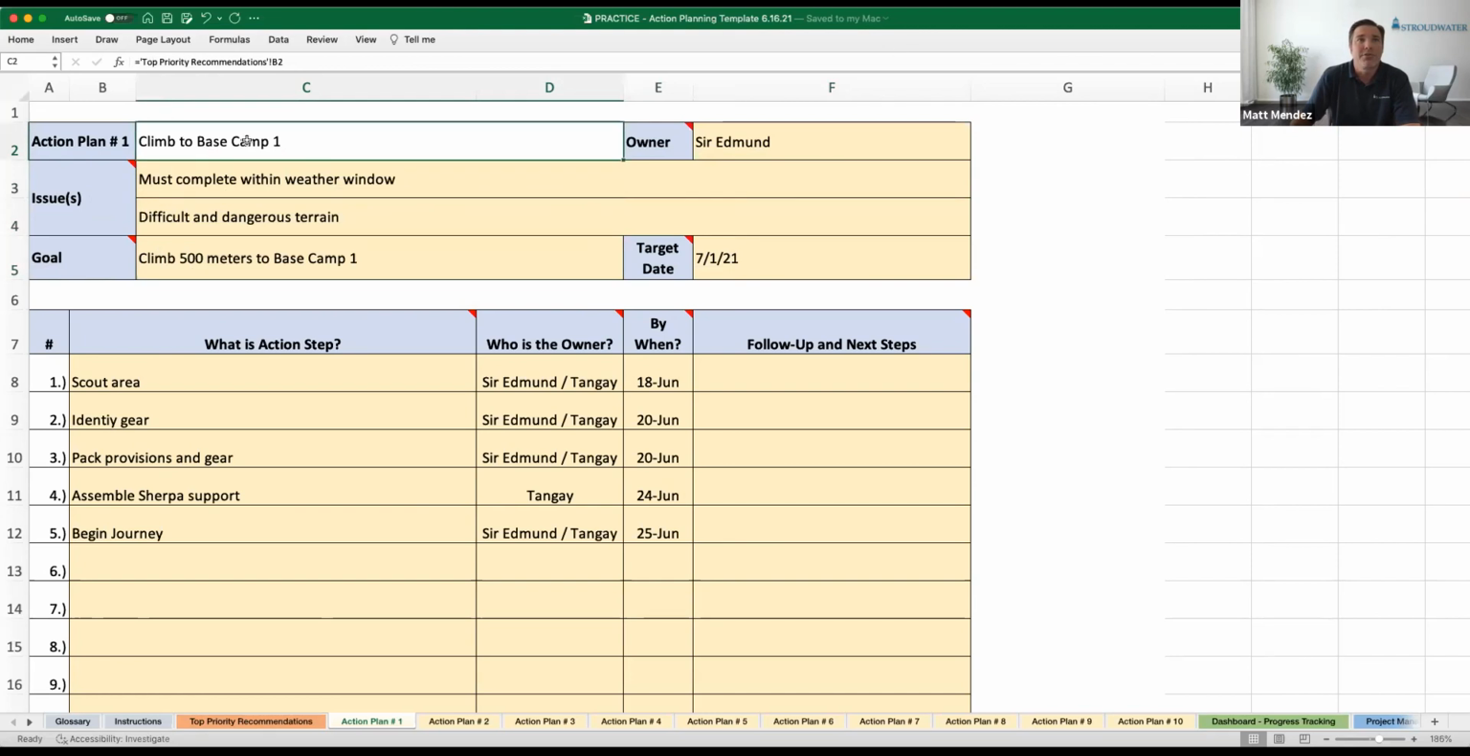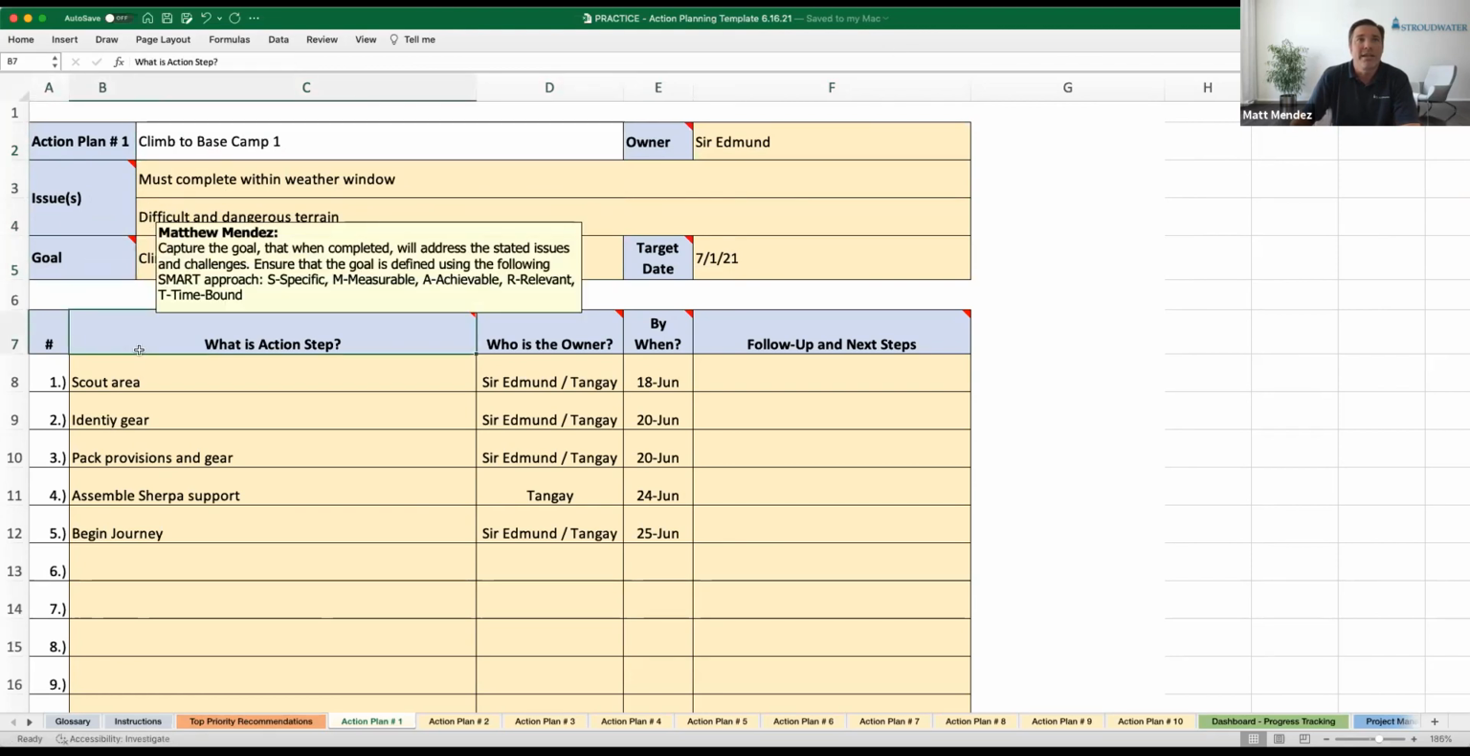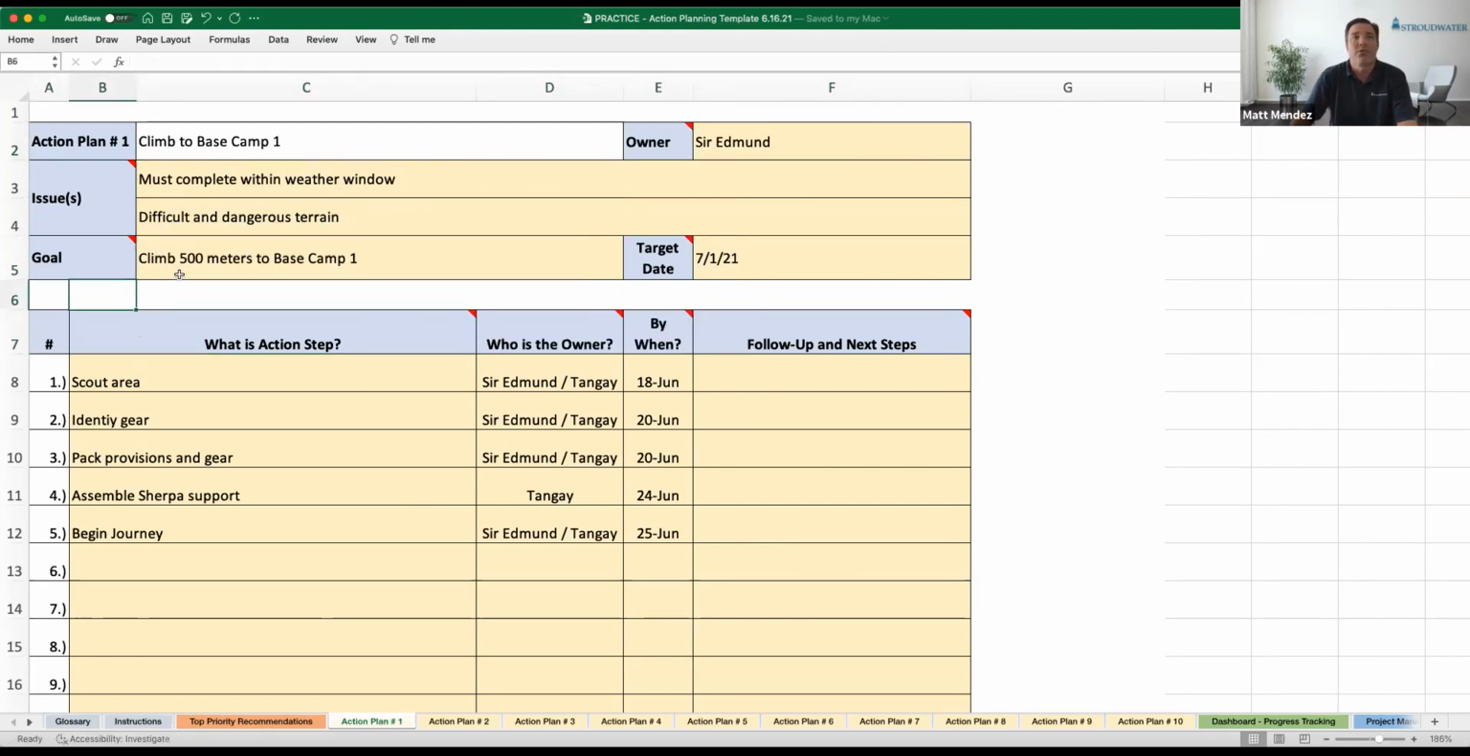So again, understanding their overarching goal here, and then breaking down this goal into SMART terms. Is it specific enough? Is it measurable? Is it attainable? Is it realistic? And is it time-phased? In this case, they broke this goal down into climbing 500 meters to base camp 1. And they wanted to get this done next month. So that's the first portion here.